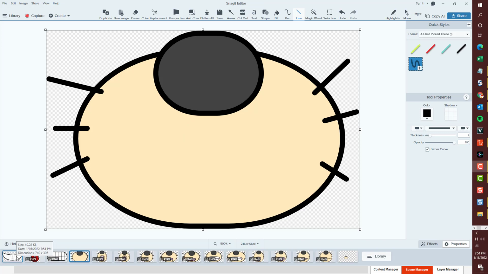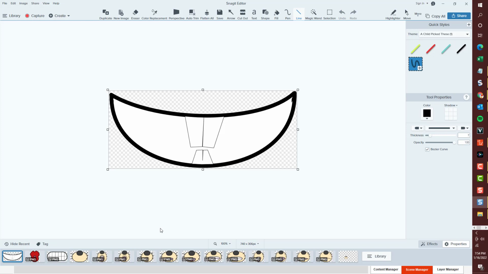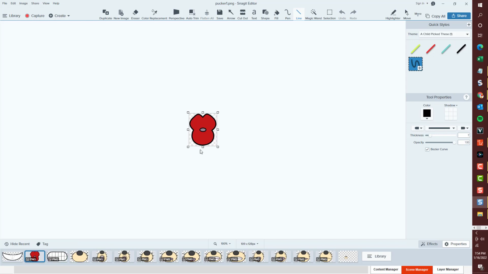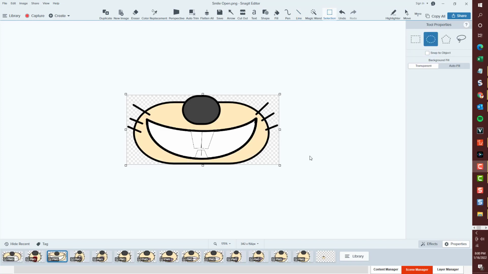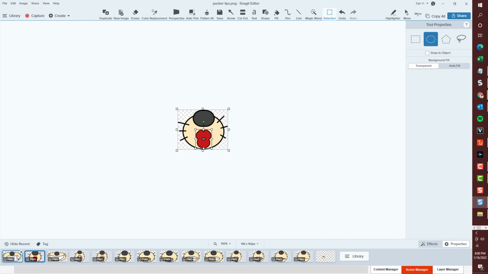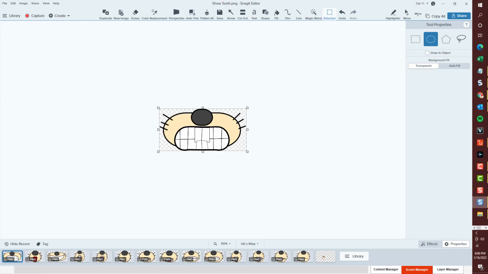For the last three mouth sprites, there are three sprites that I use over and over. One is the smile that I went ahead and drew the mouse teeth on. One is the pucker lips and one is the show teeth, which I use over and over. And so here is the smile open, the pucker lips, and the show teeth.